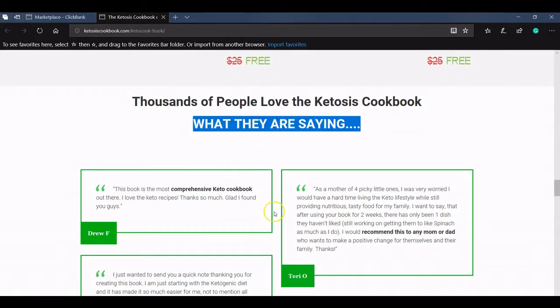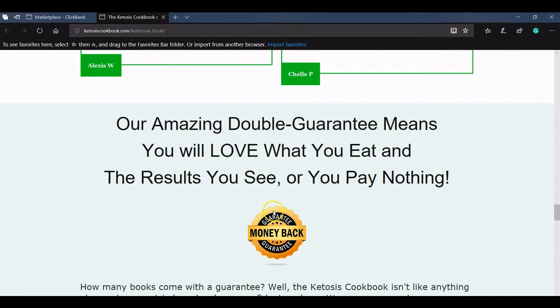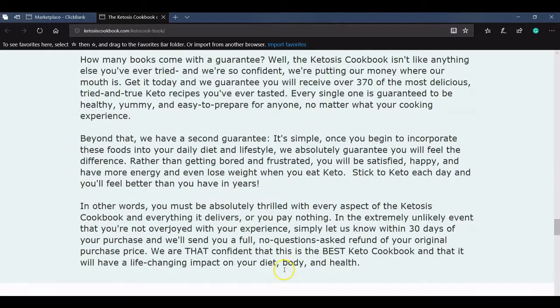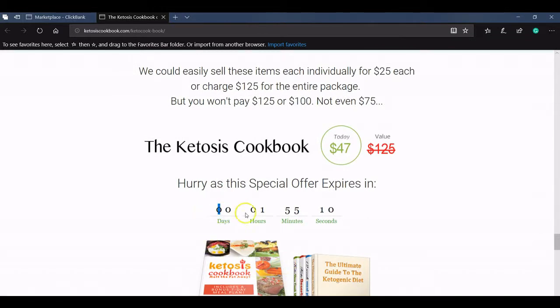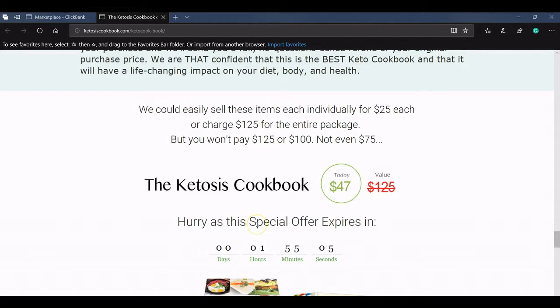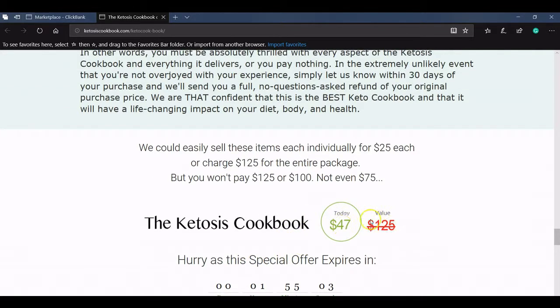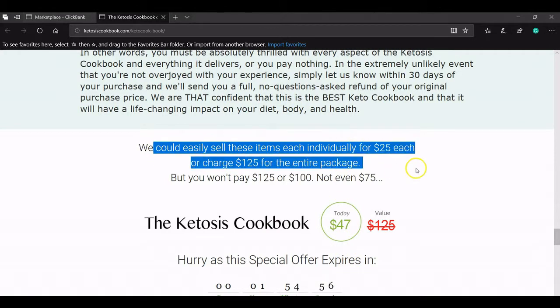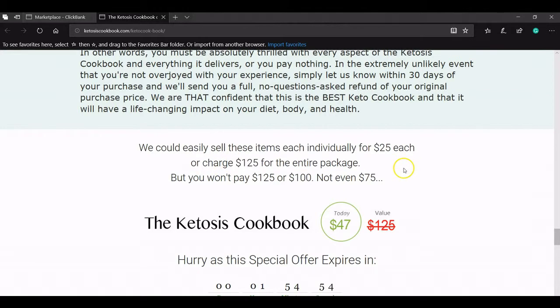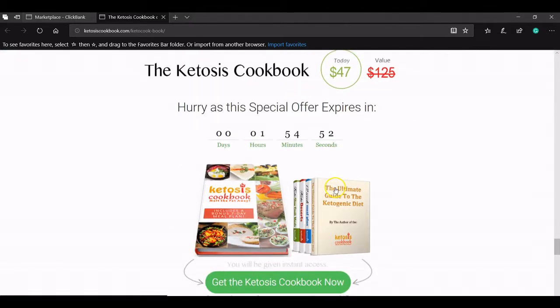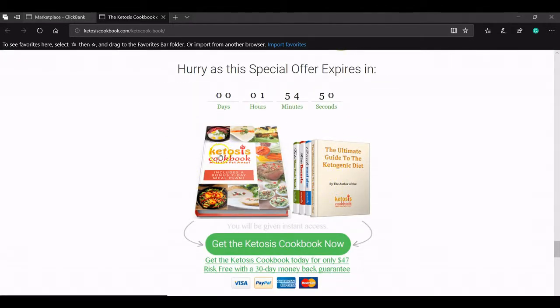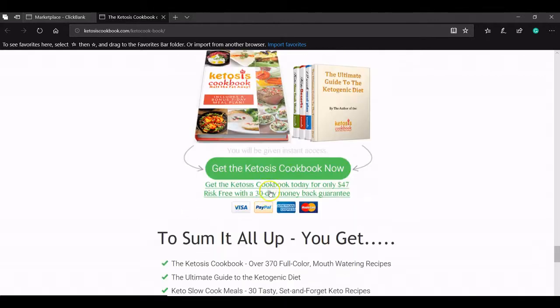This is social proof. Testimonials. Here's the guarantee to eliminate risks. So this eliminates objections. Here is your countdown clock. Again, this is a really long countdown clock. I would have made it shorter. Discounting method right here, you know, value of 125. You're getting it for $47. It tells you right here we could charge 125 for the entire package. So, discounting. Again, another picture of the product and a picture of the offer.